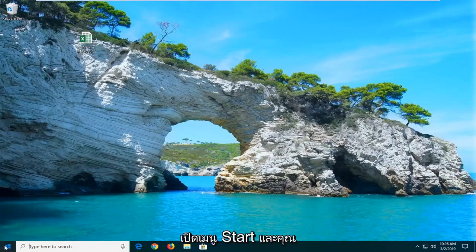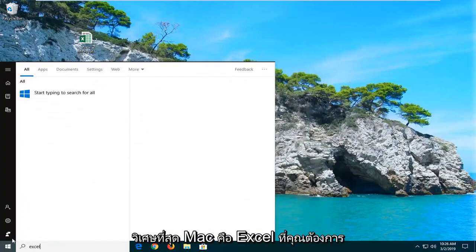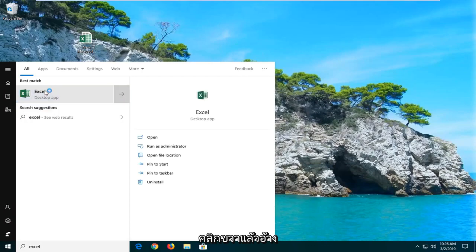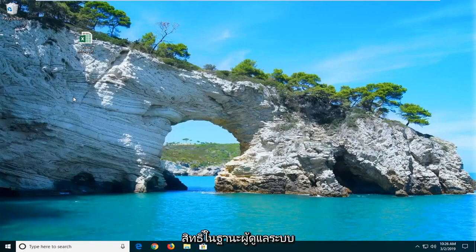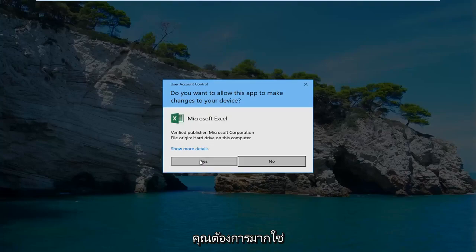So you want to start by opening up the start menu, and just type in Excel. Best match should come back with Excel. You want to right click on that and then left click on Run as Administrator. If you receive a user account control prompt, you want to left click on Yes.